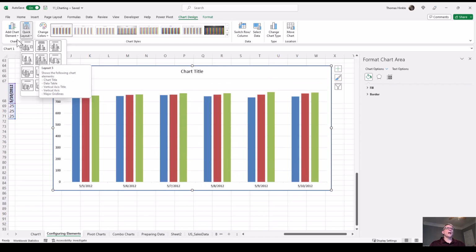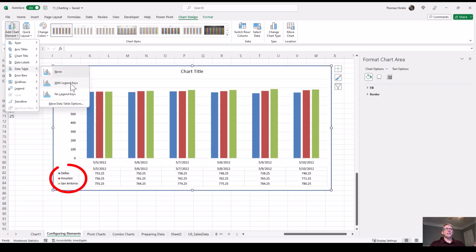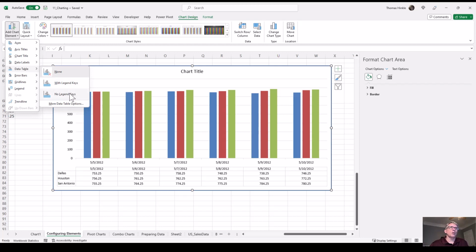But we're going to go and add it from chart elements. Come down here to data table. And you see there's 2 types, with legend keys and with no legend keys. Let's look at these real quick. So with legend keys, puts a little color and an indicator on each row where the data is. And you see in this data table how now we've got a table with all the numbers in it that represent those data points. Without legend keys, there's no colors there.